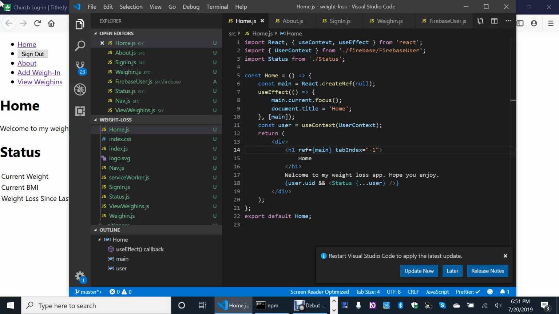And the tabIndex equals -1, that is for if you're setting focus to something that isn't normally tabbable, like a heading or a div or something like a span. You would set tabIndex equal to -1 so that it can actually gain focus. Now, in a lot of cases, this probably wouldn't be needed.